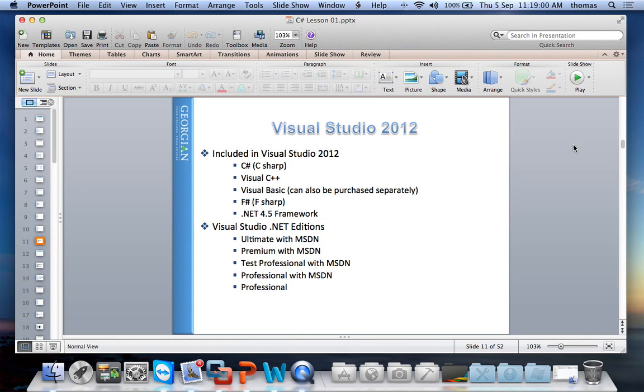Visual Studio 2012. So there's a bunch of stuff included in Visual Studio 2012. One of them is C#, Visual C++, which I recommend highly. If you're going to learn a great language, Visual C++ is the way to go. I think learning C++ in Visual Studio is easy. There's lots of tutorials out there on the internet, YouTube and so on, to learn Visual C++, but it's not rapid. And that's why we're not doing it, like I said.